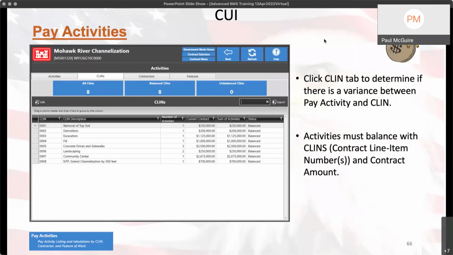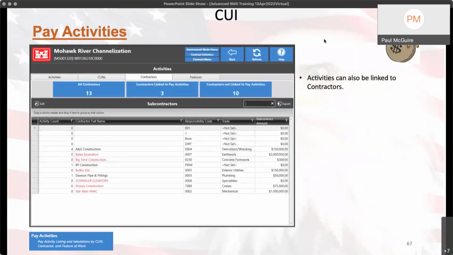However, you can use RMS to kind of identify problems. You as the government people can go in here and say, hey, I see an unbalanced on CLIN number 8. You're off by this amount. You need to make sure to put a dollar amount on there to match that and balance that. So it allows you as a government to kind of see what the contractor is doing, what it looks like, and whatnot.